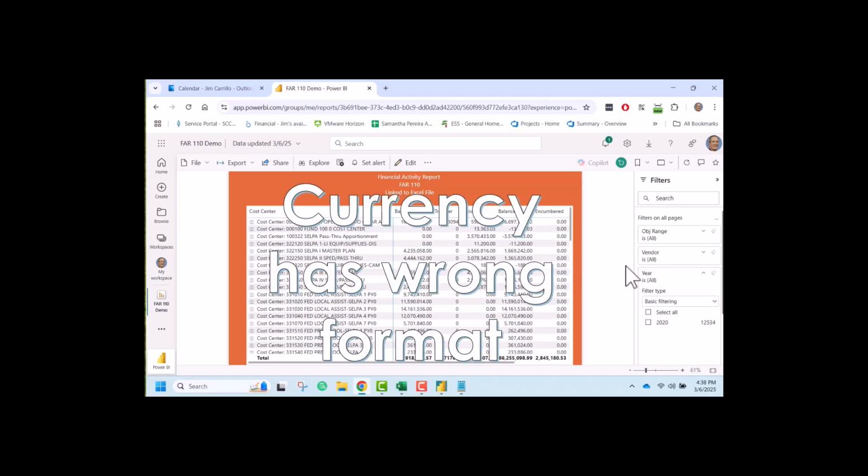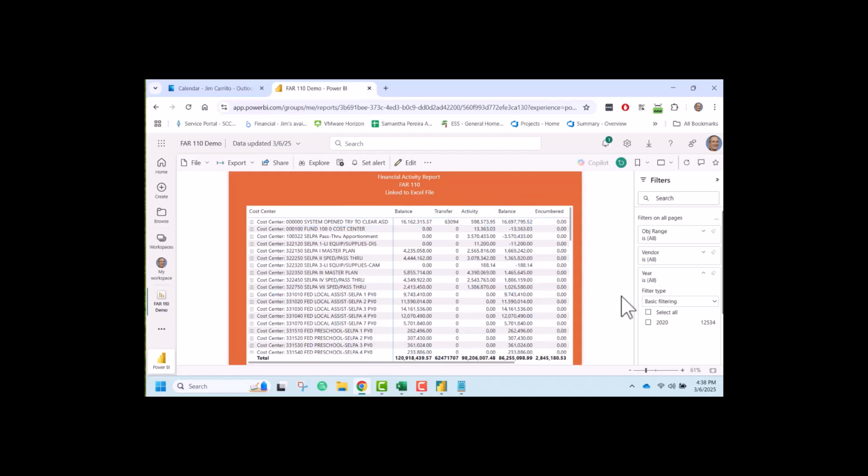All right. Oh, I didn't notice that currency. All those currencies are showing up as just big numbers. Let's turn them with the dollar sign in front of them.